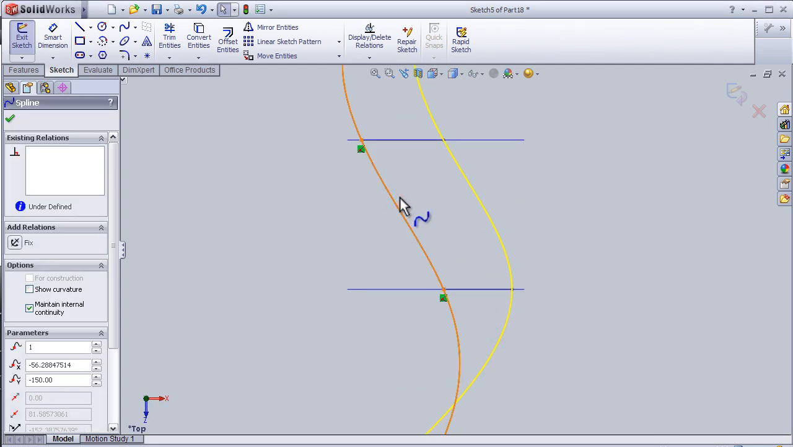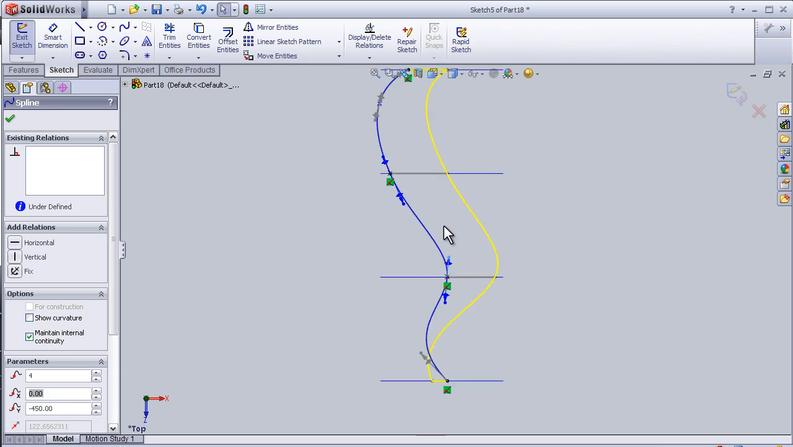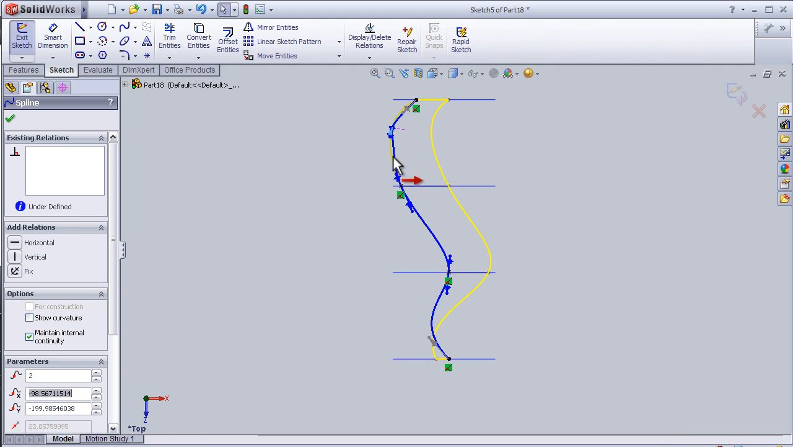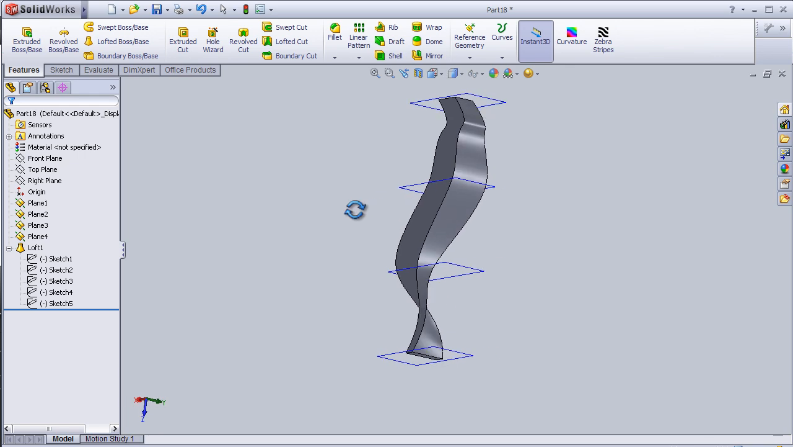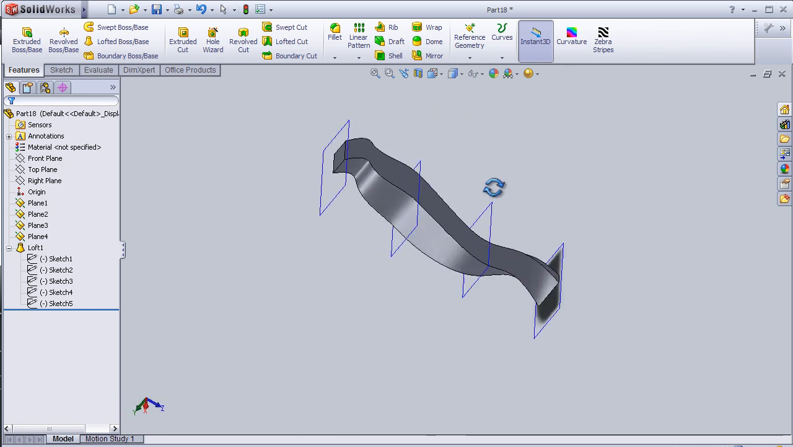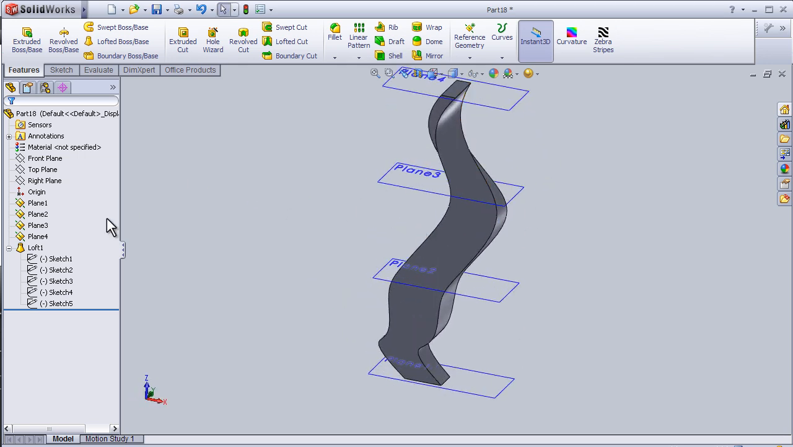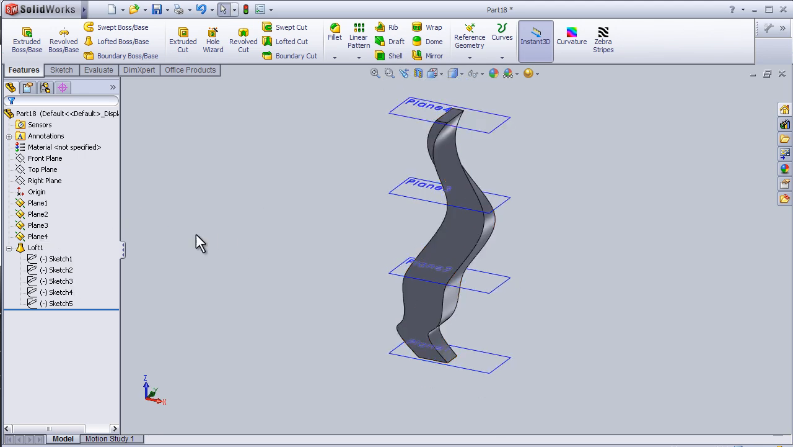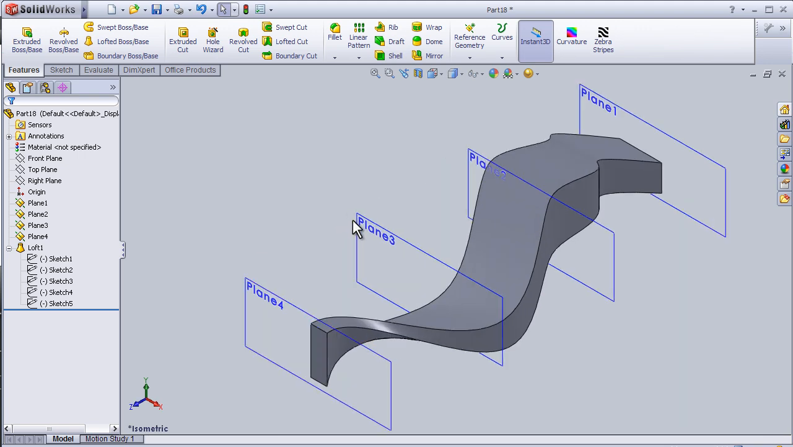So exit. The sketch is already modified with the guided line. So now I can close this tutorial about the guided lofted boss and see you in the next tutorial.